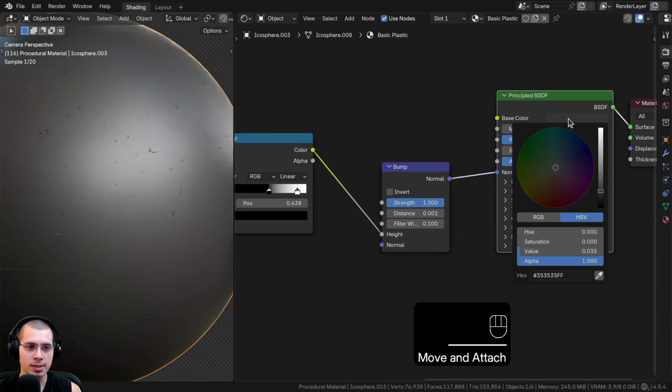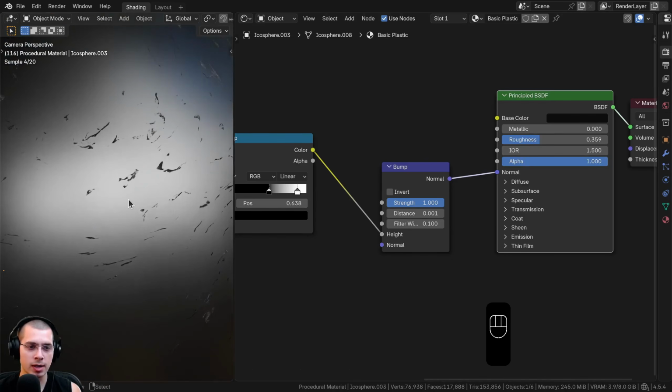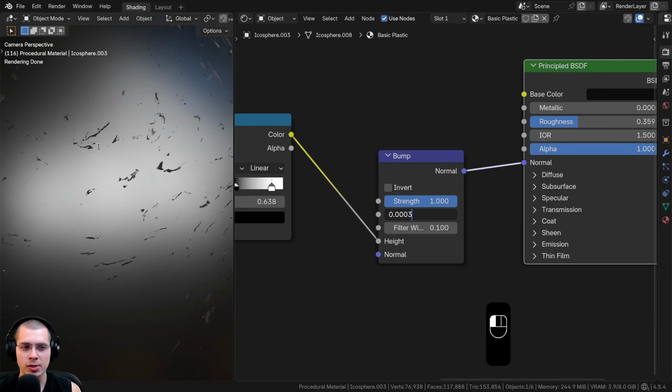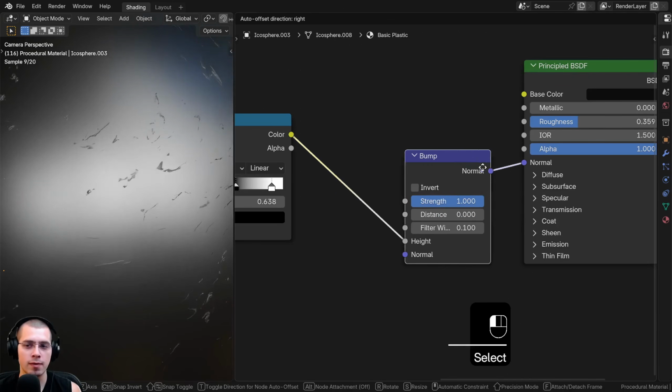Now I'm going to make the base color really dark, and then maybe turn the roughness down just so you can see the scratches a little bit better. But the scratches are a little bit too strong. You can see them too well. So I'm going to turn the distance value to 0.0003 and hit enter so that it's more subtle. And then you can change the strength with that value there.